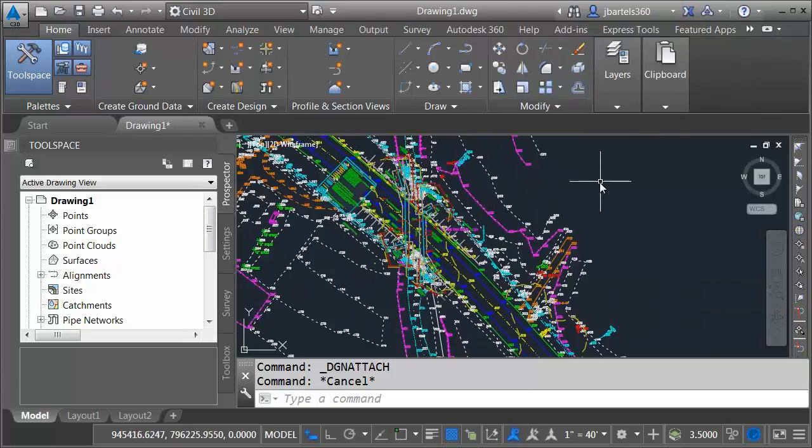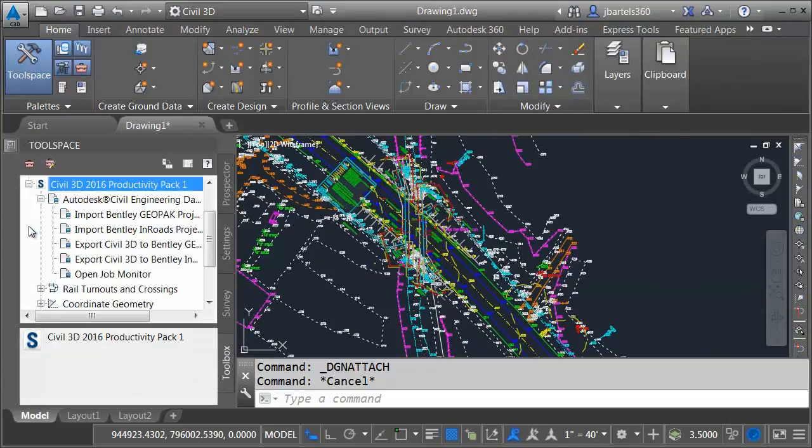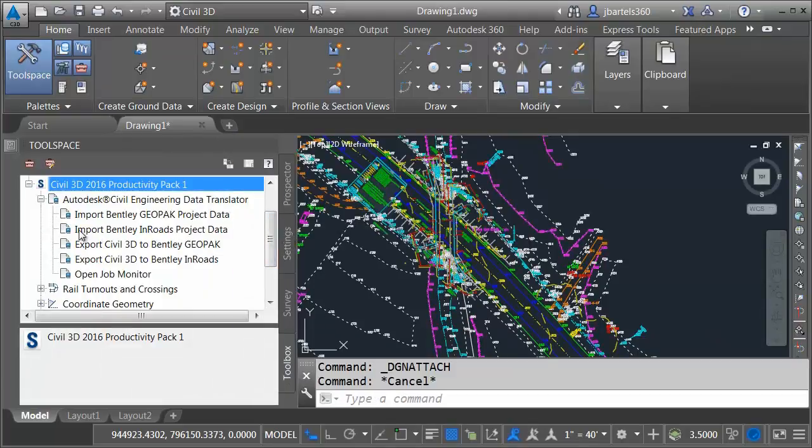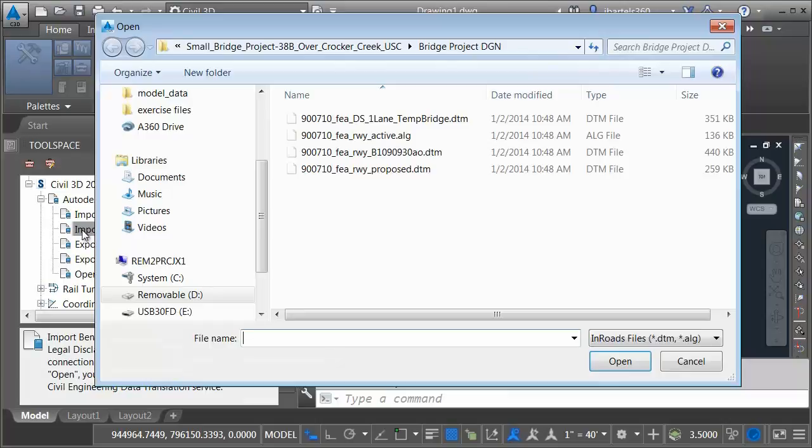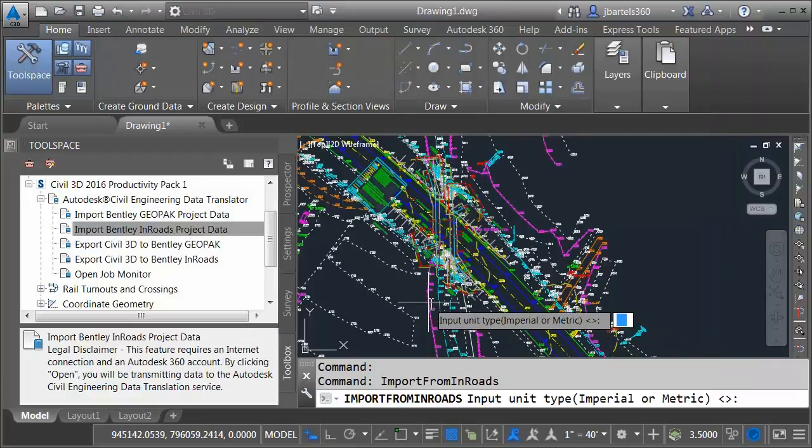Next, we're going to talk about data. What if we have data in our project? Can we incorporate that as well? On the toolbox, if I go to the Civil 3D Engineering Data Translator, I can import native InRoads and GEOPAK data. In this case, I'm going into that same project and I'm grabbing an ALG file because I'd like to leverage the alignments from this project.